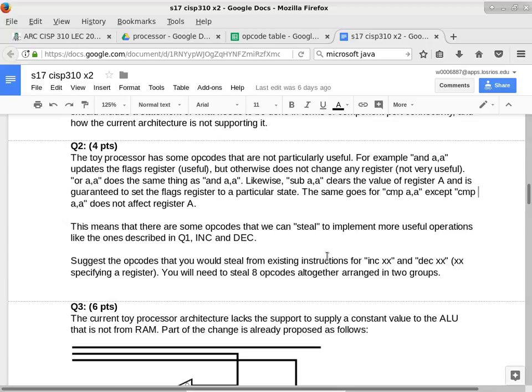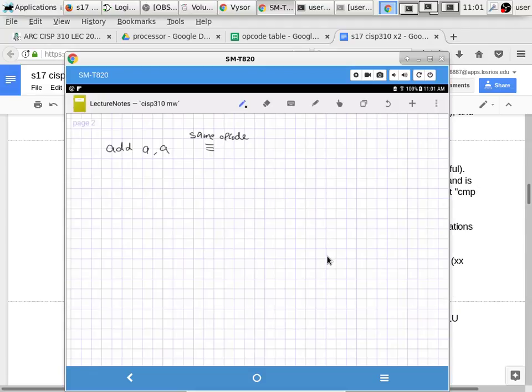I just want to clarify what you mean by steal: since the opcodes don't do anything, you want to reinterpret. Yes, reinterpreting, correct. In other words, if we had the instruction of add A with A, it would have exactly the same opcode, the same binary representation. It's going to have the same opcode as, in our case, increment A. So that means it can only do one, it cannot do both at the same time. So we have to make a choice here.